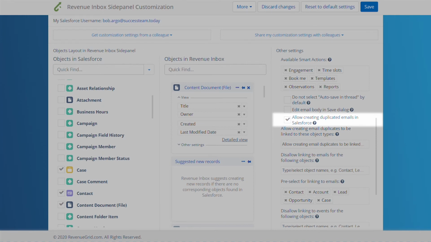It can be disabled if that is your preference, specifically if you want no task or email message duplicates to be created in Salesforce. Salesforce has a limitation on WhoID linking. Any activity can be linked only to one object, so in order to get a task or email message based on your email correspondence linked to multiple objects, Revenue Inbox must create its clones in Salesforce. This is the default behavior preferred by most Revenue Inbox users.